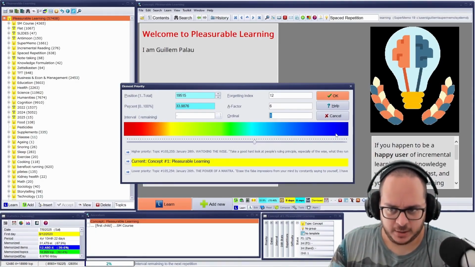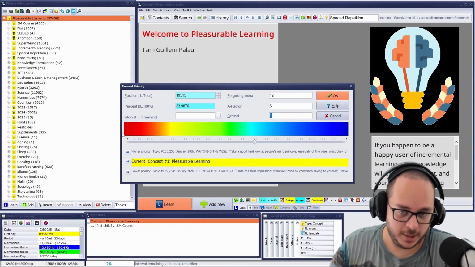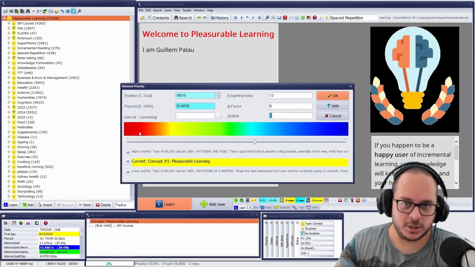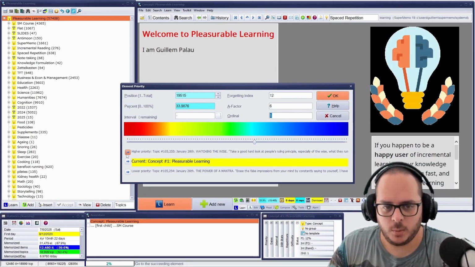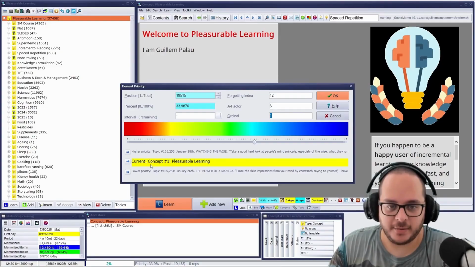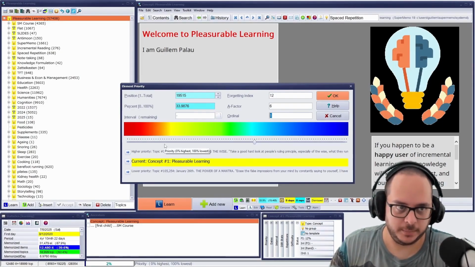There's other stuff here, the slider, that we will see later on. Just to let you know that it's non-linear. It grows asymptotically, but we will see that later on in the next video. And here we have the 3 elements. At the center, you always have the current one. In this case, it's the concept, pleasurable learning.